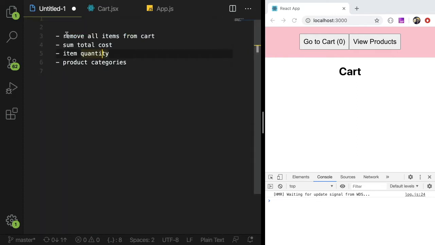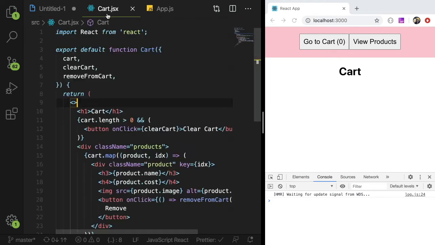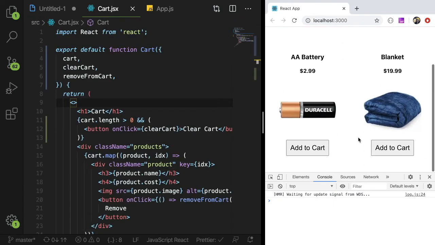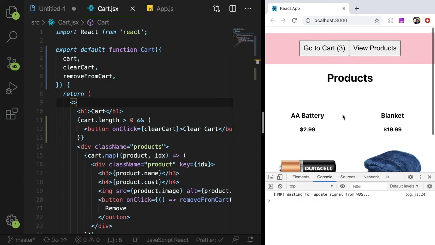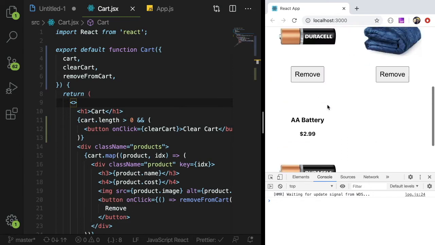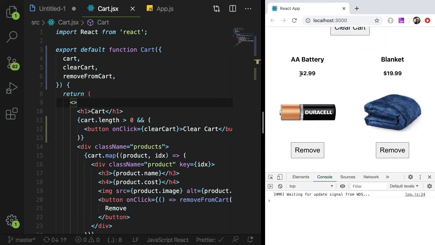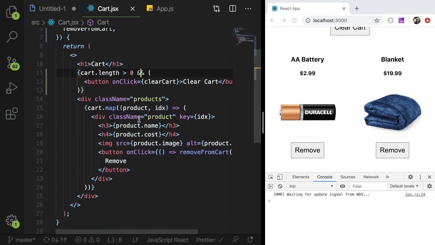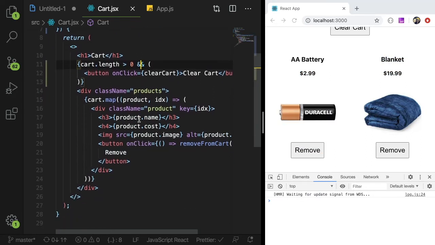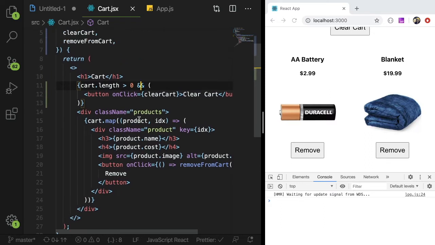And let's go back. So remove all items from cart is working. Awesome. The next feature we want to work on is summing the total cost. So if we go back to our cart and we add a couple of things, like a blanket and whatever, one thing that would be nice is if we actually summed up the total value of all these items. And it's actually pretty easy to do.